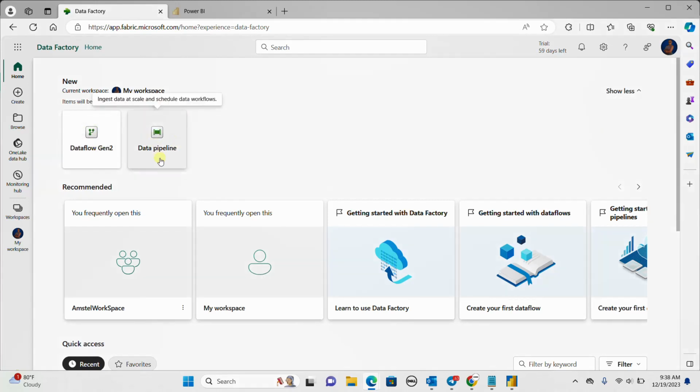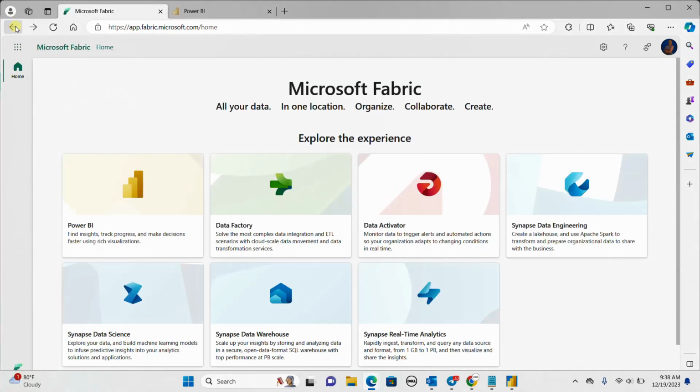And you also have pipelines, data pipelines. So this is where you ingest your data at scale. This is where you schedule task and all of that. So data pipeline building is more of a data engineering work, how you set up your data before analyzing. Okay, so this is the Data Factory experience. So let's go back to the Microsoft Fabric homepage.